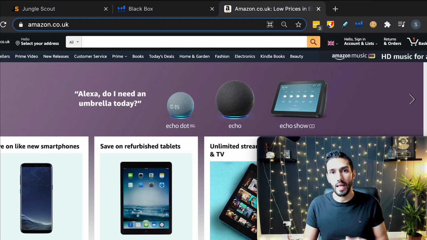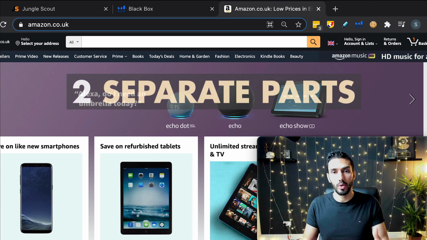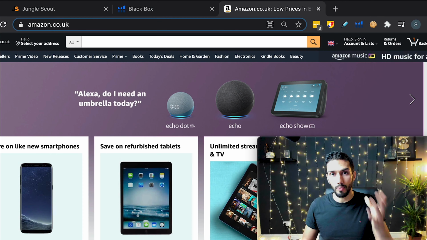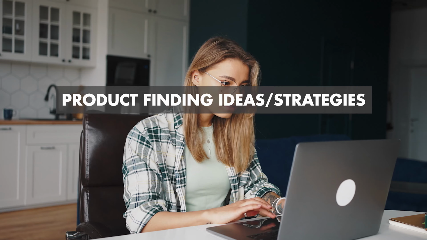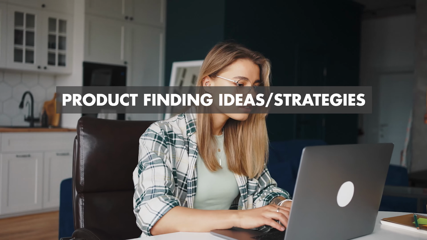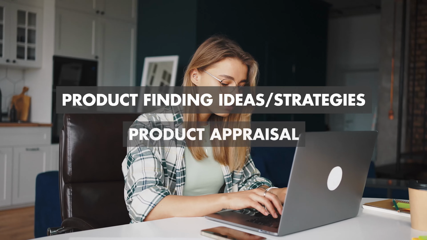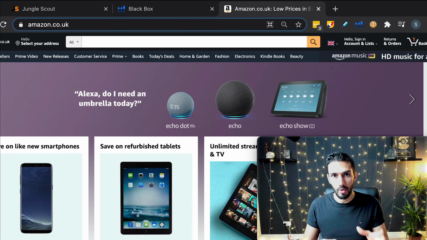So what's the first step of this process? The first thing to understand is there's two separate parts. One is coming up with a product, so product finding ideas or strategies, and the second part is product appraisal. So two separate parts there.